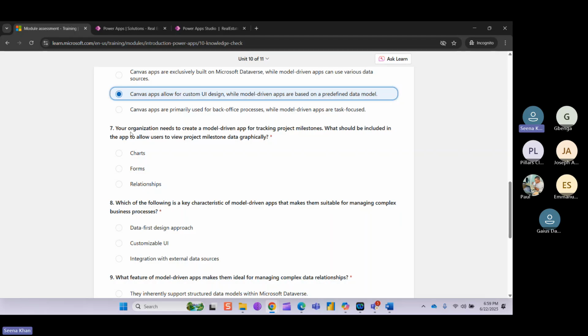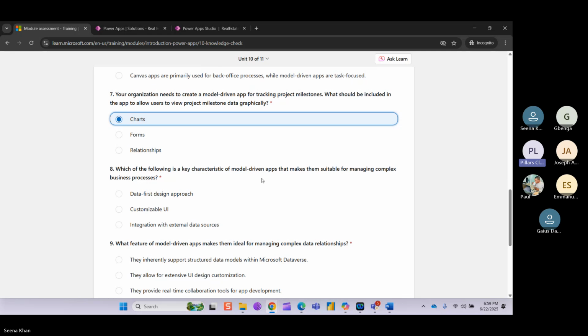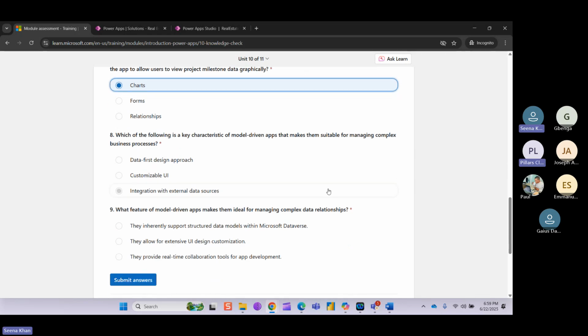Okay, now your organization needs to create a model-driven app for tracking project milestones. What should be included in the app to allow users to view project milestone data graphically? Graphically, the graphical representation of data. Yeah, so charts. Charts. Okay. Two more questions.